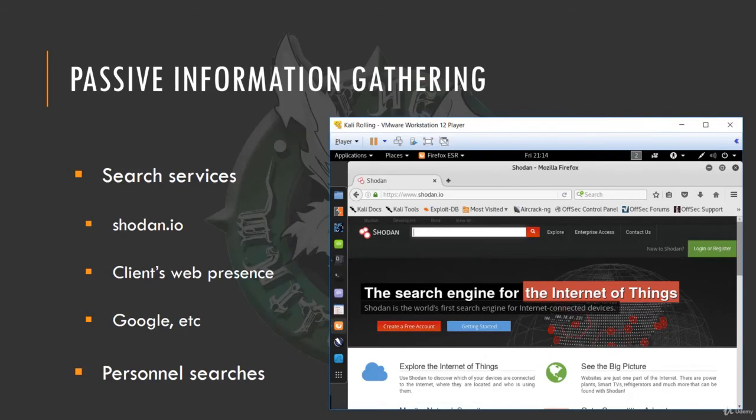As we go into passive information gathering, we'll dive into tools like Shodan.io. We'll talk about what you can glean from the client's web presence and some different tricks you can use with Google to find out information that your client probably doesn't realize they're giving away on the public web. We'll go into a little bit as well about personnel searches so that you can maybe figure out who's working for the company so you can set up your target list of phish victims, or maybe even get extra information about a particular employee so you can do a better job at guessing their credentials.